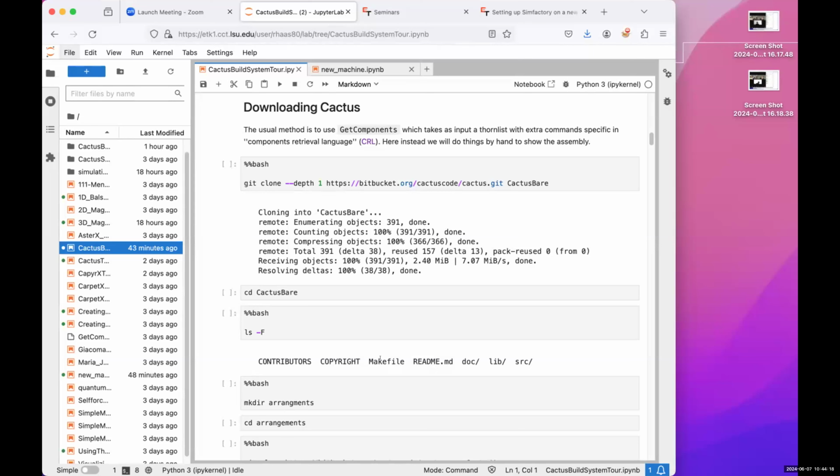In some sense, this is how it was done initially, just so that you can see what actually goes on behind the scenes. You can see there are some cells that you can execute. The first one here just starts to download a Cactus arrangement. Cactus isn't a single GitHub repository, it's multiple ones that are assembled, usually by the get components tool. But nothing stops you from doing this yourself if you want to, and it helps to see what actually is required. This first line basically gets the Cactus repository and checks it out into a new directory, which I'm calling Cactus Bear.